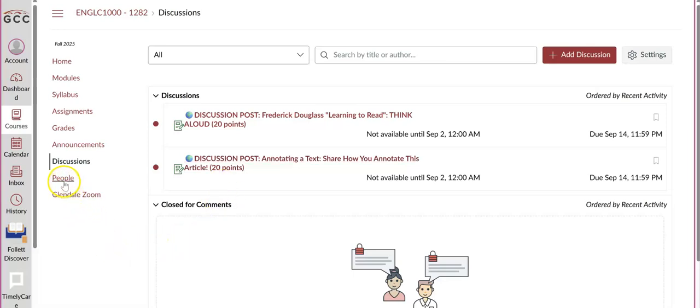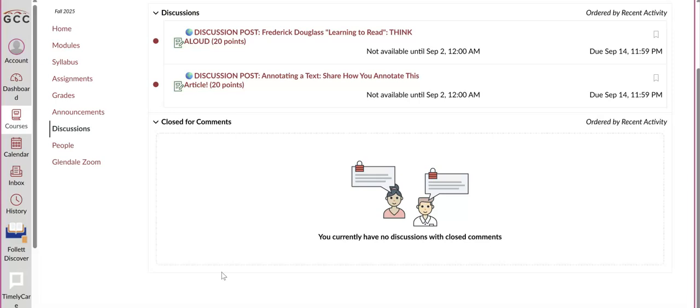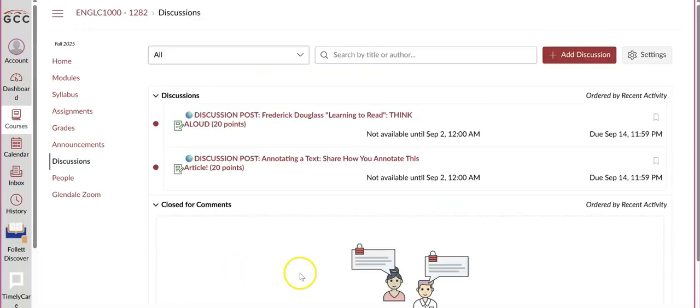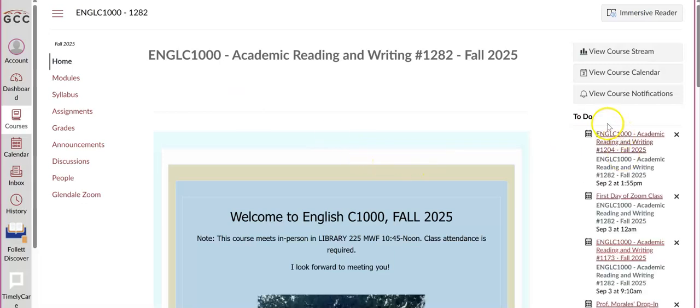Okay, and then we have a list of your classmates here under People, and that should pretty much get you started. The only other thing I really want you to pay attention to is your to-do list. So anything that I've assigned as an official assignment with points will appear here on your to-do list. So always make sure you check it, make sure that you've completed whatever's coming up.